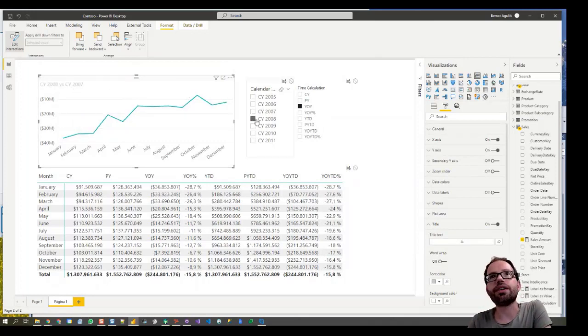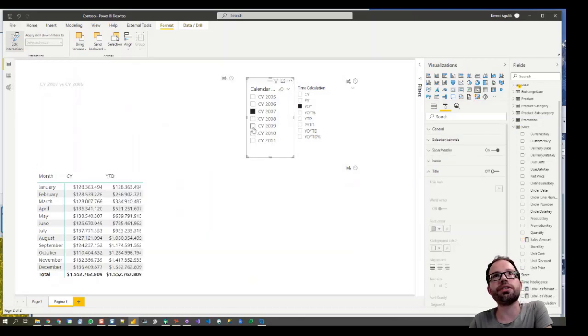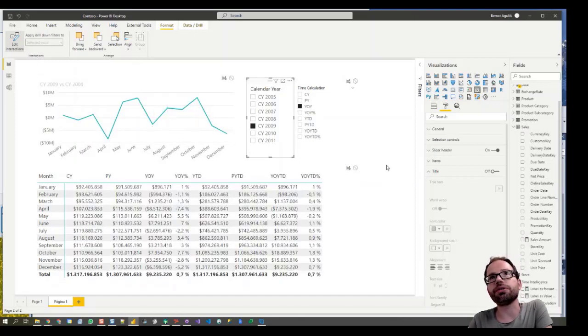Okay, so I'm selecting 2008 and it's versus 2007. This is the change. Okay, good. If I change the year, of course, I'm not sure if there's value there. No, there's not. Sorry about that. Here, 2009 versus 2008, we can do it. Okay, so far so good.